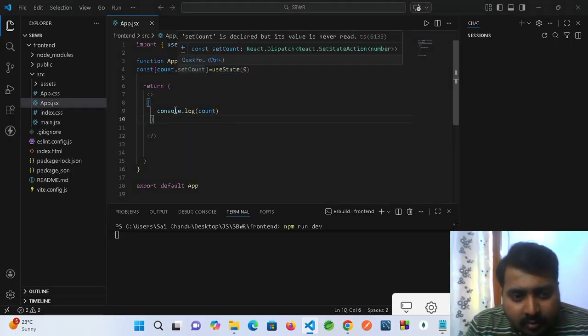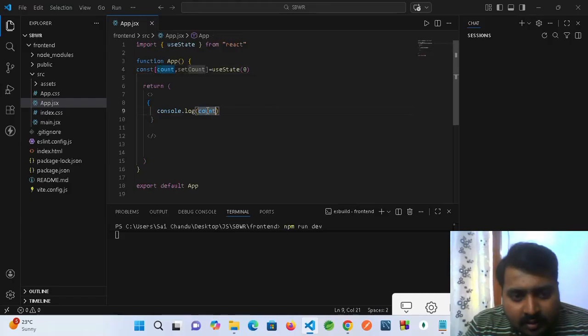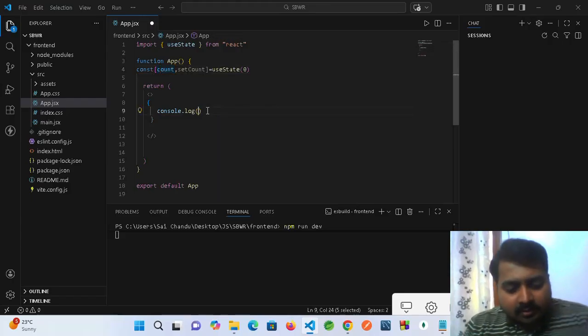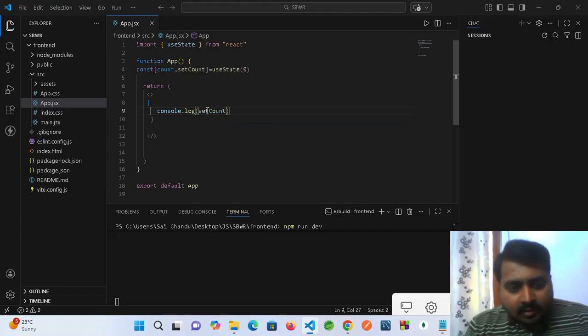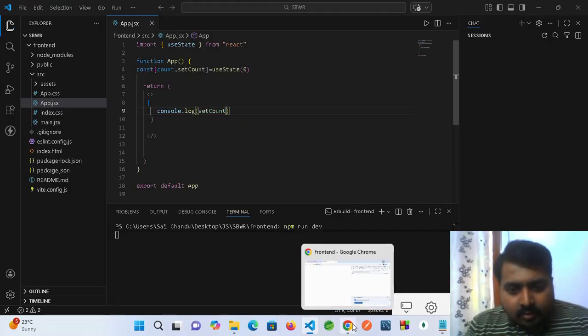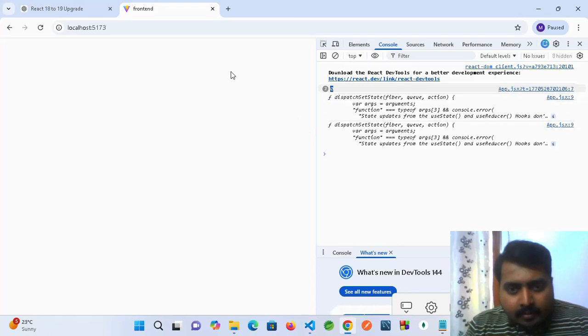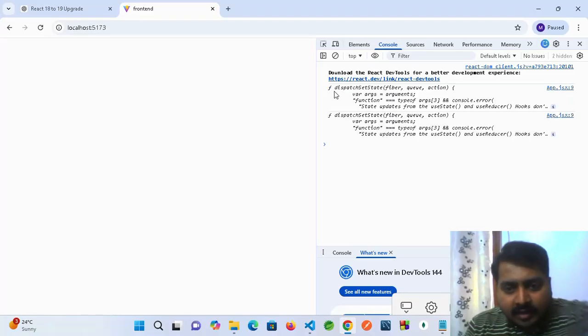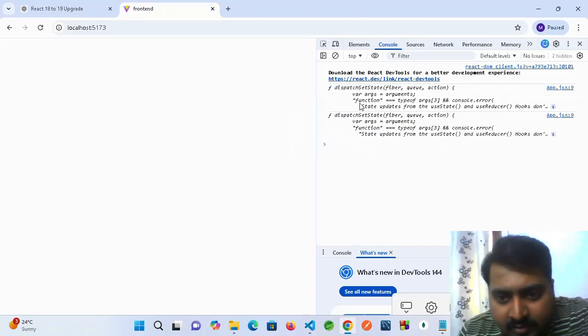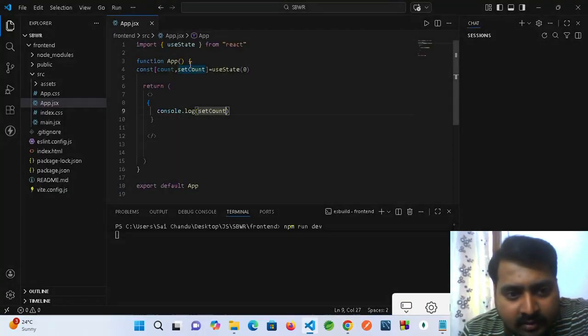Where is the proof? Here is the proof, console.log of this one. And if I write setCount, and press Control S to save it, and go to browser, refreshing it, it will come 2 times. Previously it used to come 1 time only, now it is 2 times. I said it is a function. Here you are able to see the type of argument 3, the second one is a function. Here is the proof, this setCount is one function.